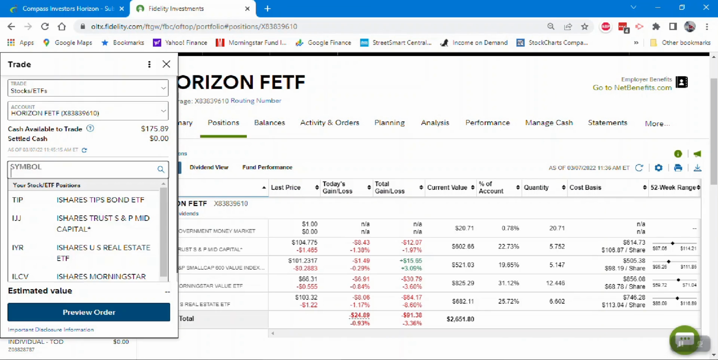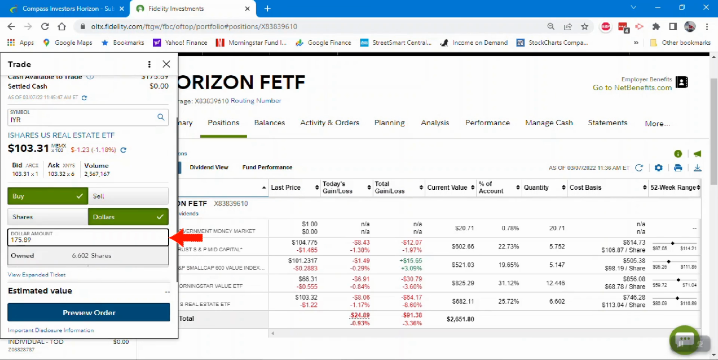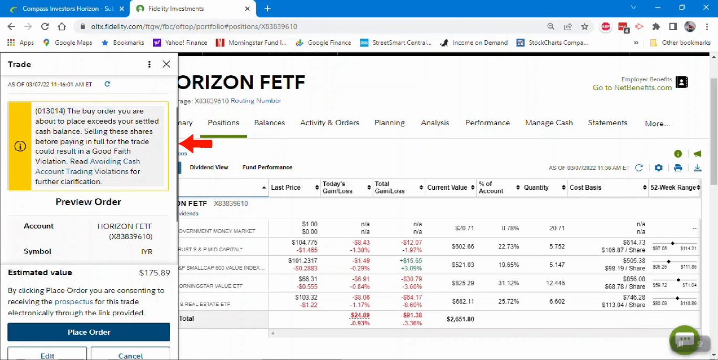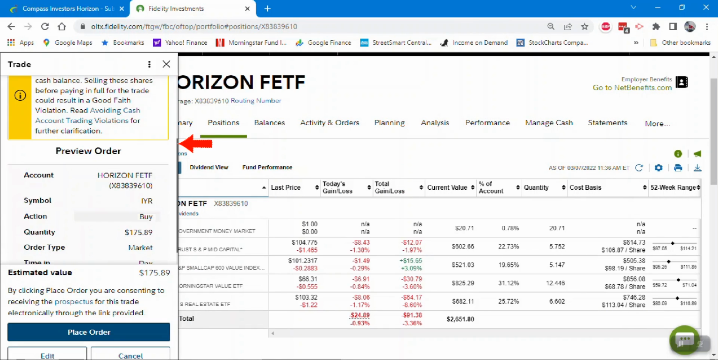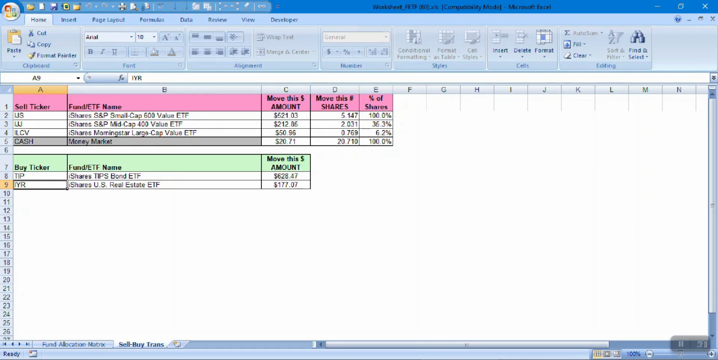So again, IYR, we are buying it. We're buying in dollars. And I would just copy and paste that amount into the dollar amount category. Again, market, preview the order. We're going to see that same nasty message, but we already know that we're trading with money that we have available to us, and we're going to place the order. That concludes the rebalancing process.